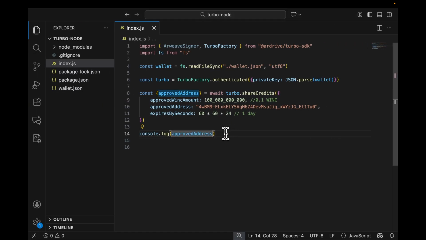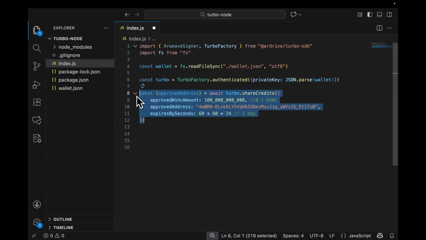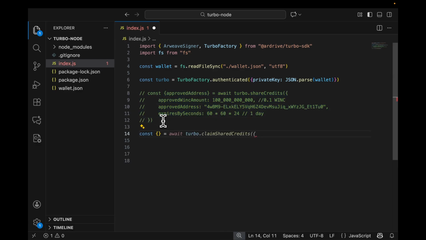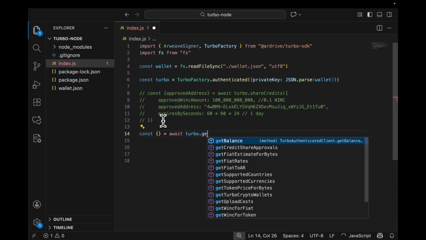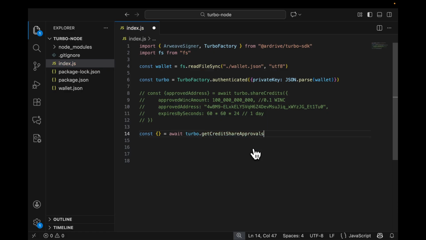And we can actually confirm that it has been successful by running another function. So I don't want to do that. I don't want to approve or share credits twice. The next function to prove that what we did actually works is going to be await turbo.getCreditShareApproval. Yeah, get credit share approval. And this is going to take in the user address. And so here for the user address, what we're going to do, we're going to use our own address.